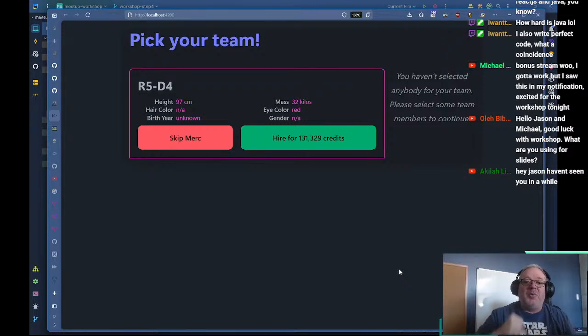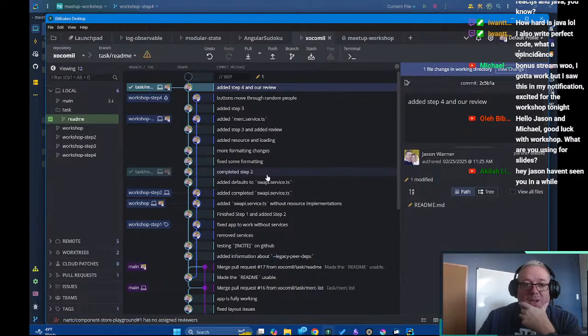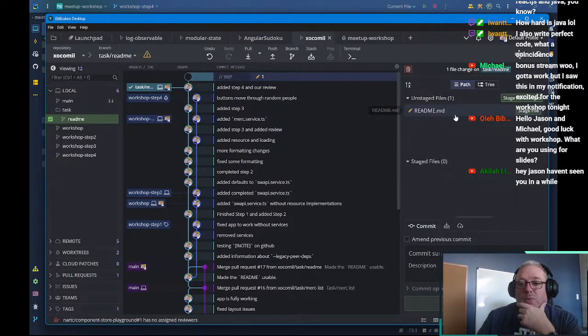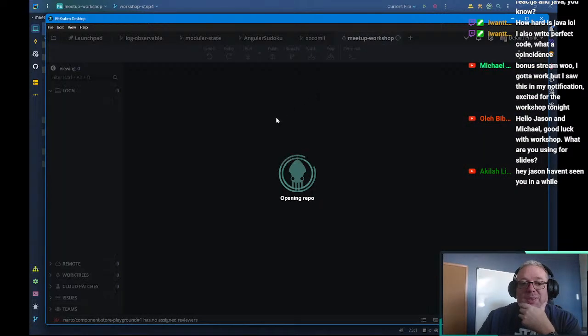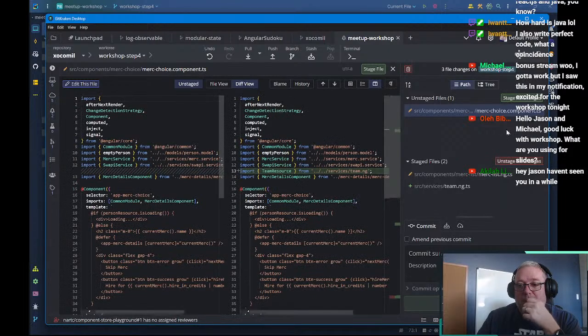So we're in a very good place, and we're ready for our workshop tonight. So let's go and just make sure that we've got everything committed. We don't want to commit the stuff we just made here. So let's bring that over.